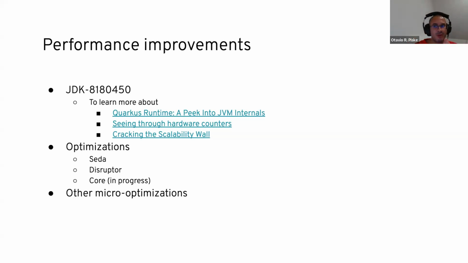we came up with many optimizations in Camel, especially in two components, SEDA and Disruptor. In addition to those components, we also made several optimizations to the core of Camel. These optimizations in the core of Camel will benefit pretty much all the other components we have.